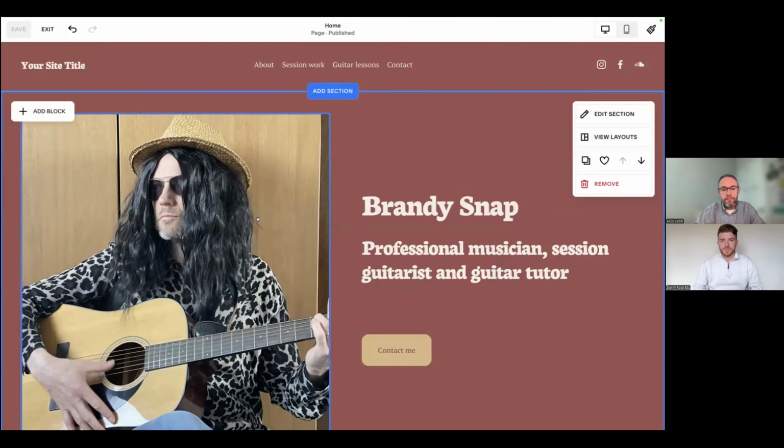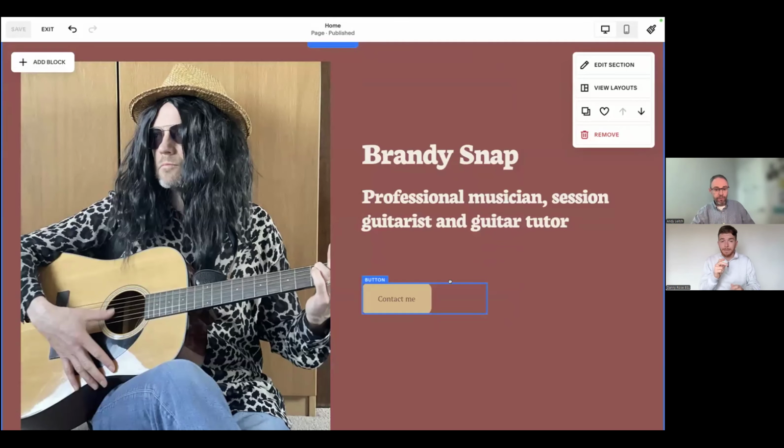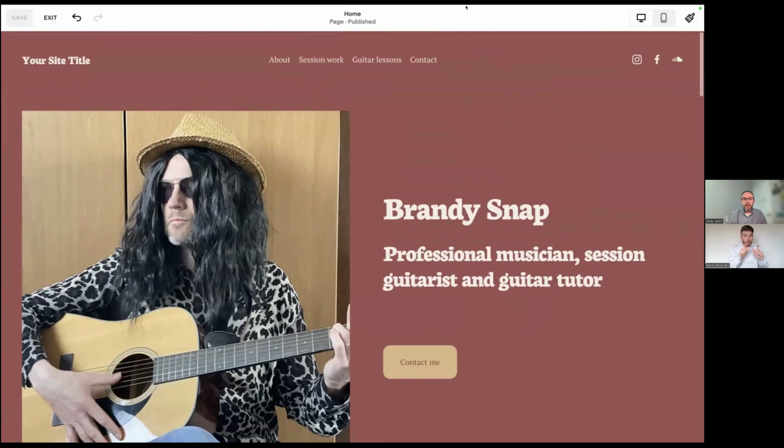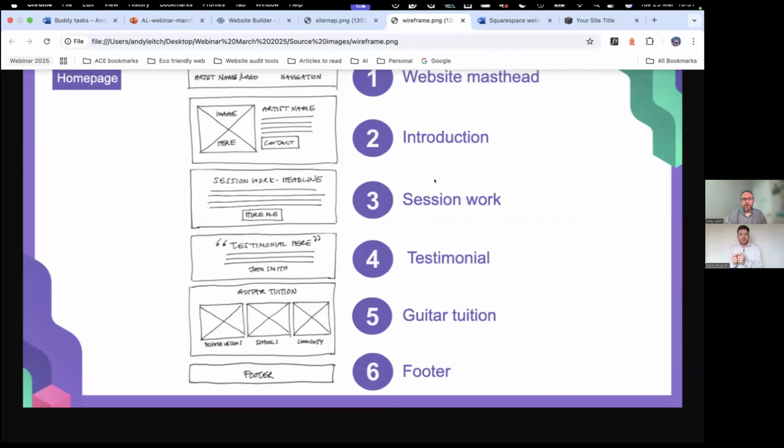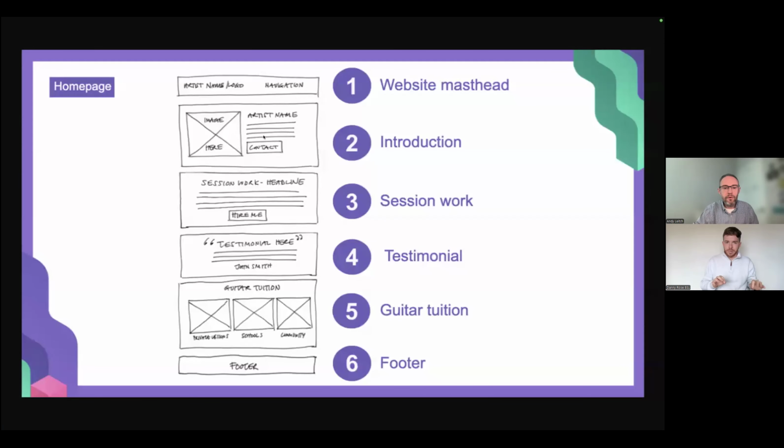So we've changed the name, we've updated an image, and we fine-tuned that button. Let's refer back to our wireframe and see how that looks. So that's broadly in line with what we've got. So I'm pretty happy with that. The next one we're going to look at is session work. Okay, so that's the third element.